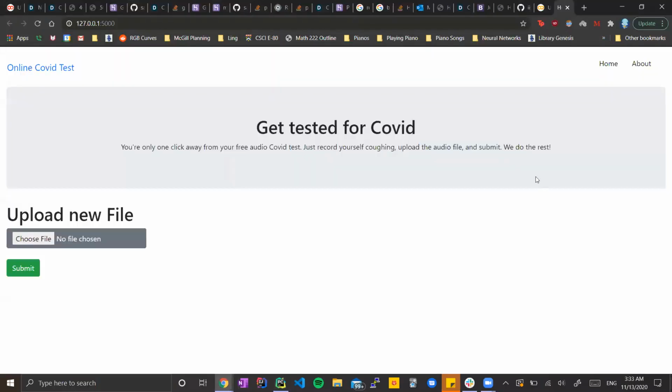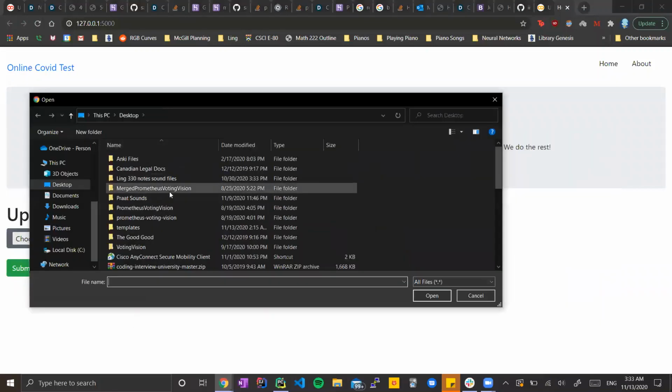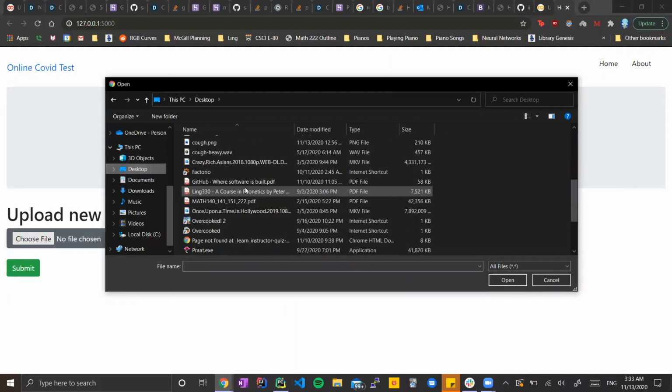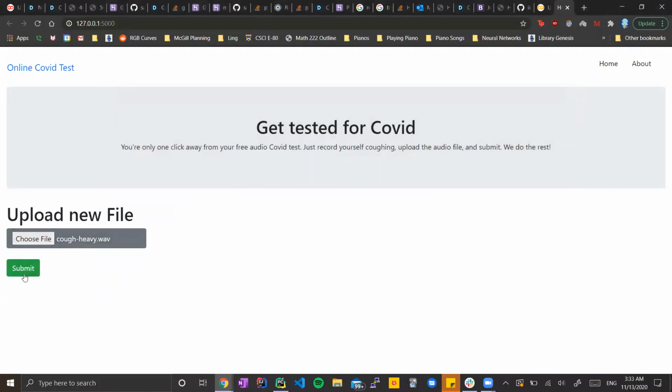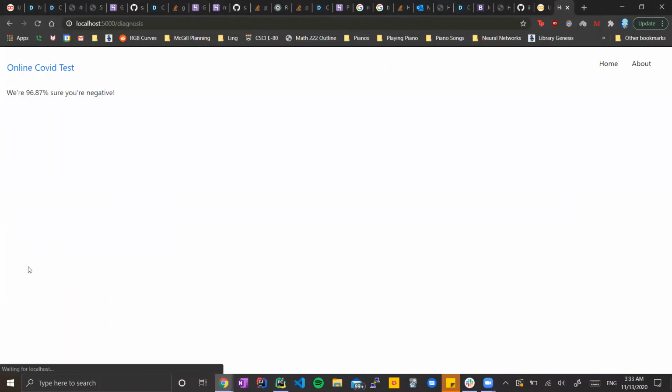So you start at the home page, right? You choose a file. So this is typically a pre-recorded audio file. So you can cough into a computer or a phone or something, record it and upload it into this website. If we go to desktop, we find cough and we submit. And then it tells you your positivity.